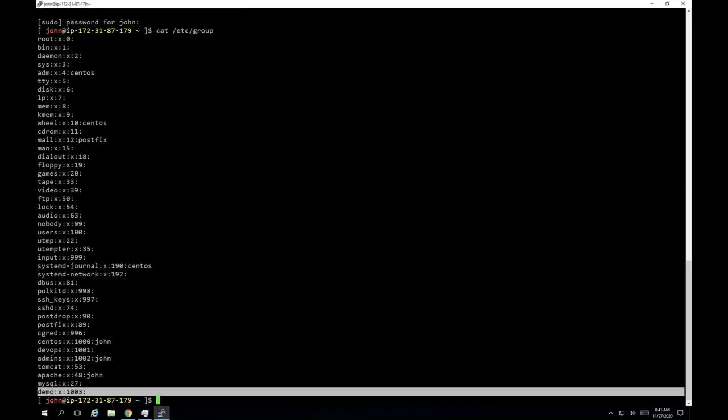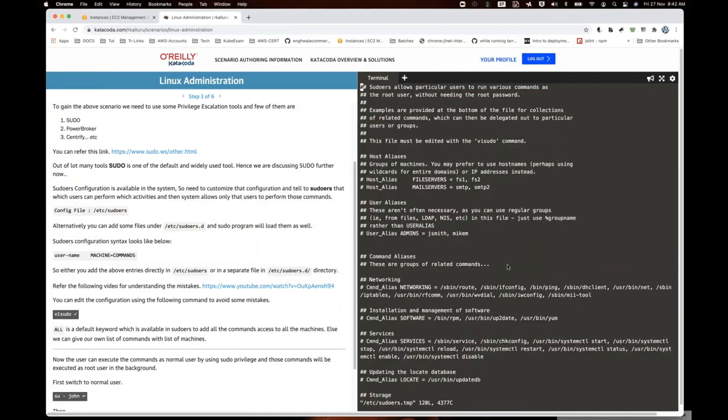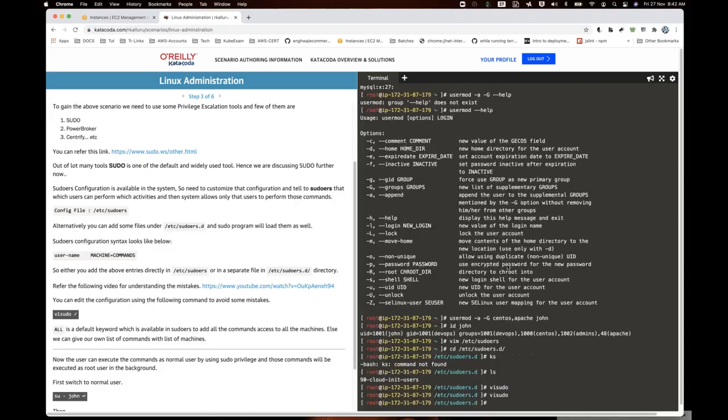Okay, so that's how we do things. All right, so now let's say I don't bother about which command, I want to give all the commands. Then the simple word ALL. I don't bother about any of the commands, then I can just give ALL equal to ALL. That's it, nothing more than that. So ALL equal to ALL. Now what that means is I can execute any command. That's it.